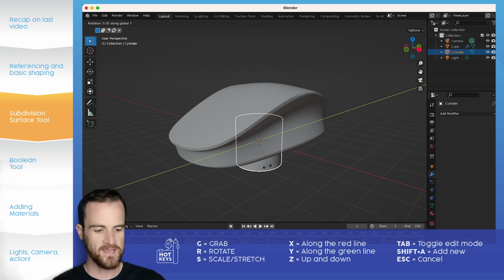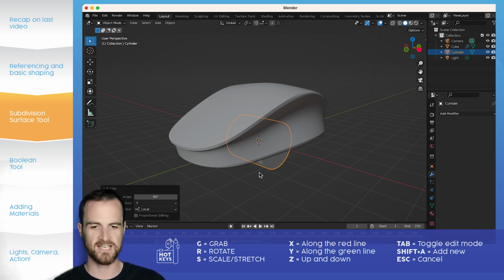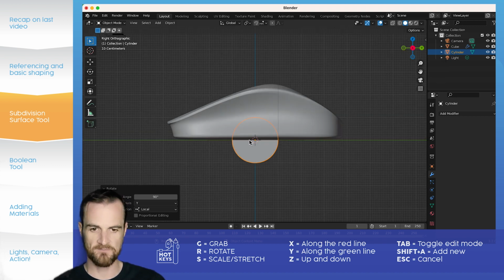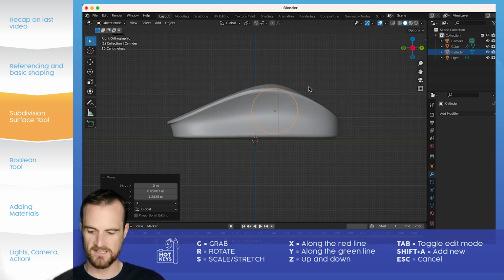R, Y, 90 to rotate it 90 degrees. And I'm going to click on my little X here to straighten that up. I'm going to click there and put that there.